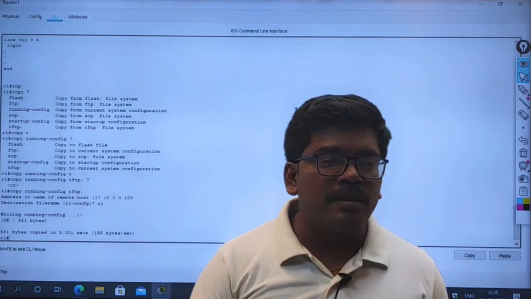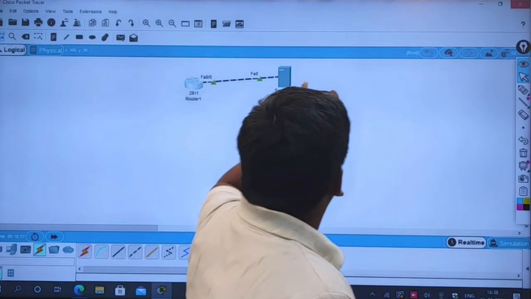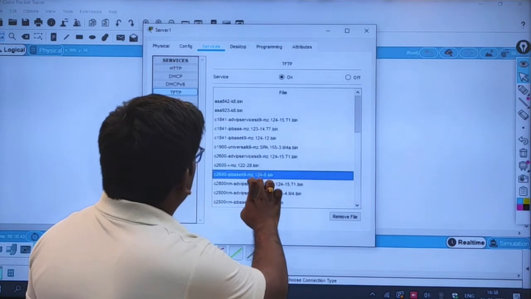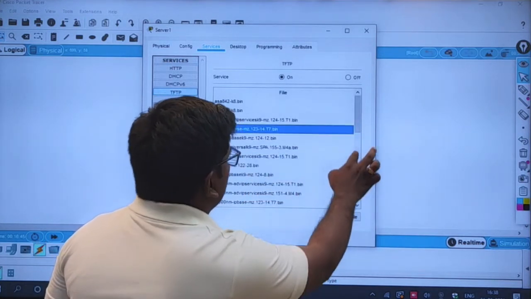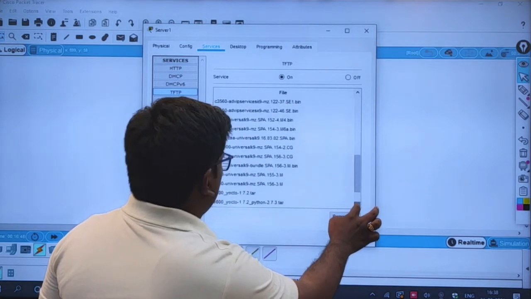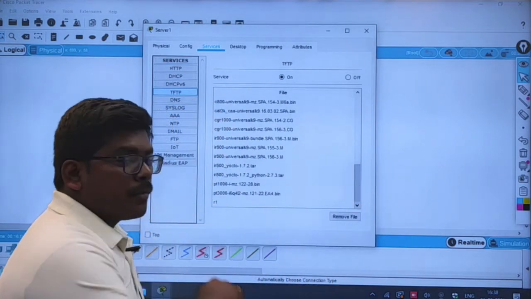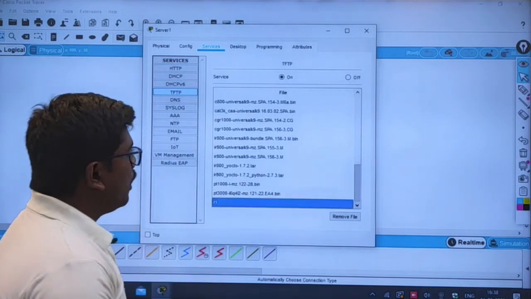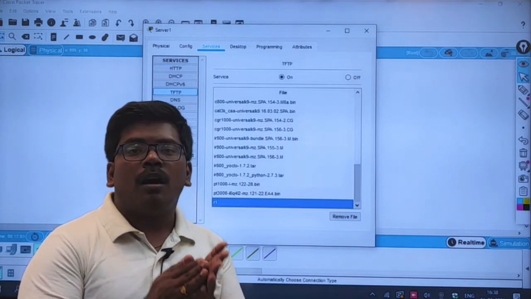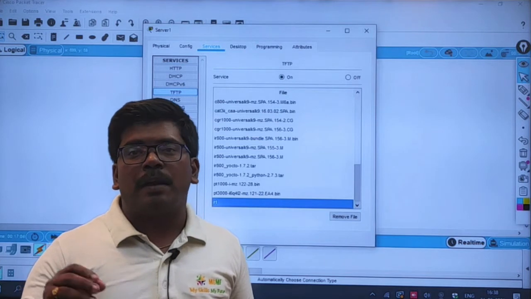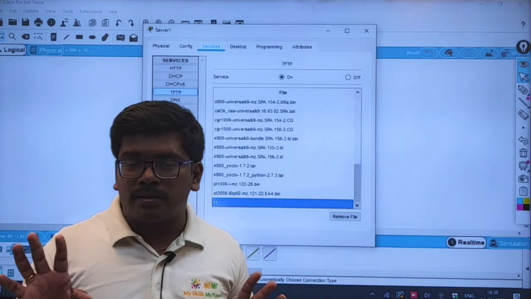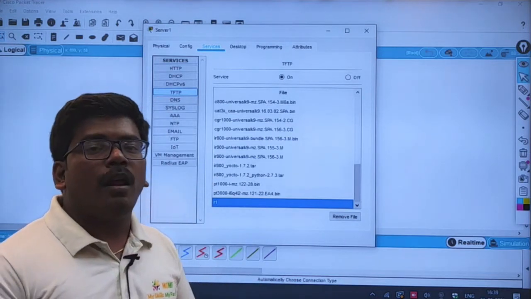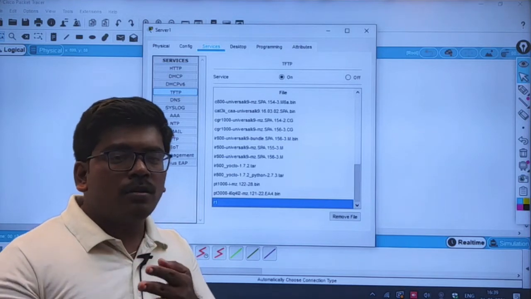So let's check if this has been saved or not. Coming to the server here and here in the TFTP, see at the bottom, you have the R1 configuration, correct? So you have the R1 configuration and I have successfully taken the backup of my router. In this example, I'm just using hostname as R1 and the IP addresses. So now let's try to restore the same.